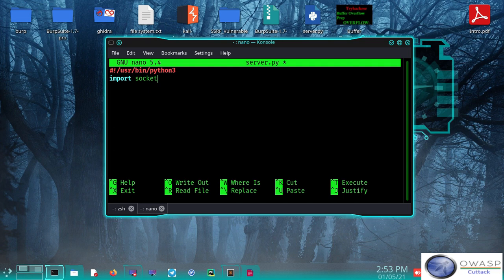Now next, create a socket object. I'm using a variable to create a socket object, socket.socket. Socket successfully created.